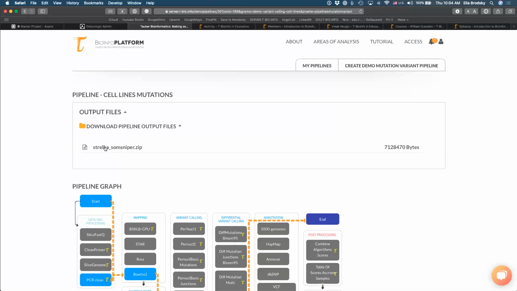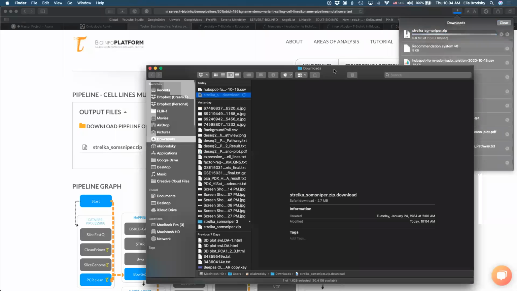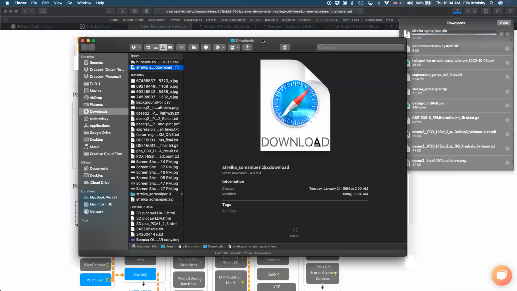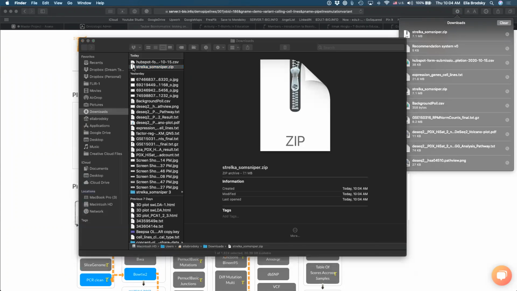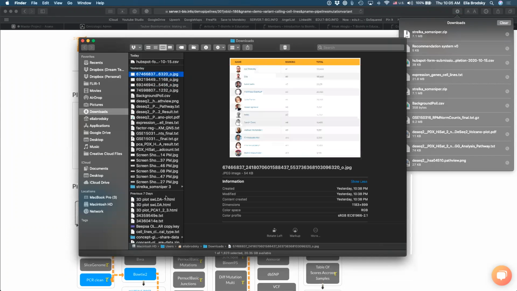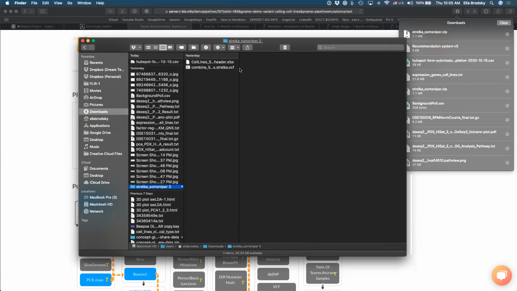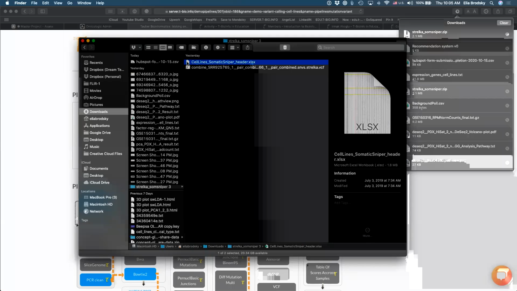Please download this file, and let me know once you've downloaded the file and extracted it, obviously. Let's take a look at what's inside. I'm just going to delete this because I have this from yesterday. Inside you will find two files, cell line somatic sniper, an Excel file, which all of us should be able to open. Let's open it up.